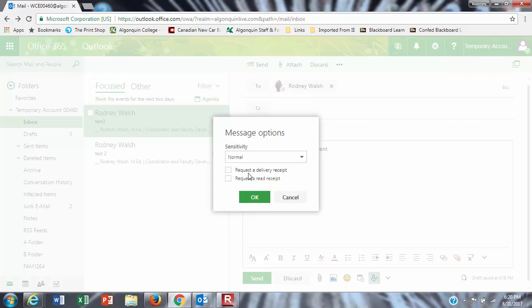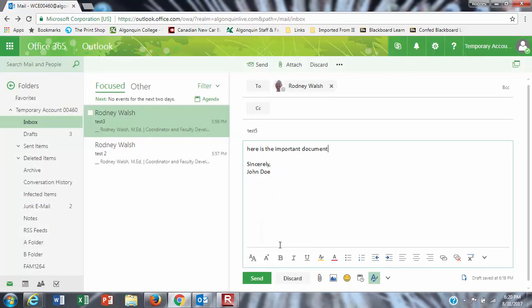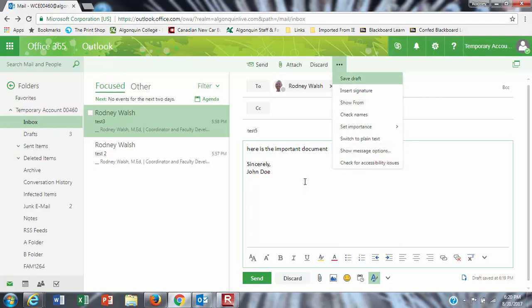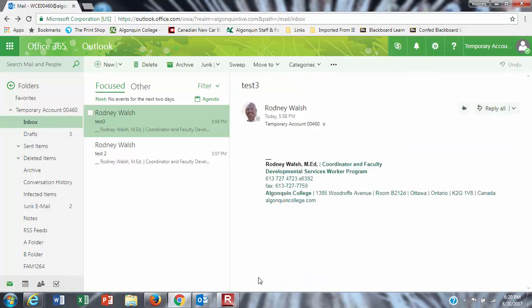But let's say I want to request a delivery receipt. I wouldn't recommend requesting a read receipt, because if I don't read it, you won't get a receipt. But if you hit request a delivery receipt, it will mean that you will receive notification that it arrived in my inbox. Hit OK, and then again, if I want to, let's say I want to make it high priority, I can go through all this and do all that, but we're going to leave it as regular priority, and I'm going to hit send.